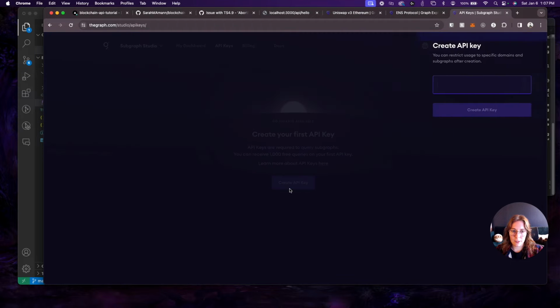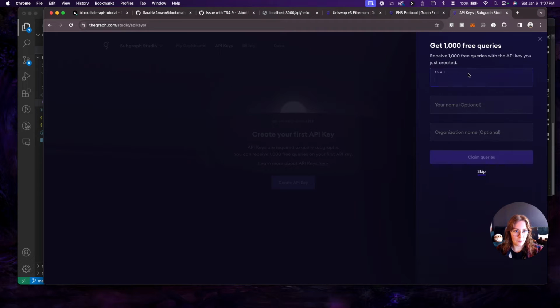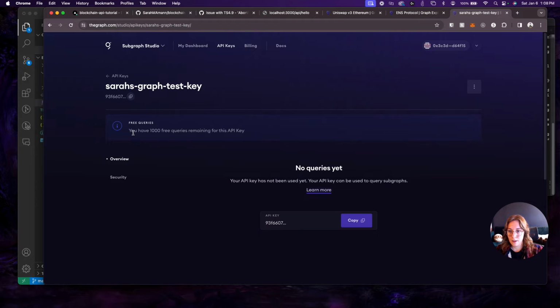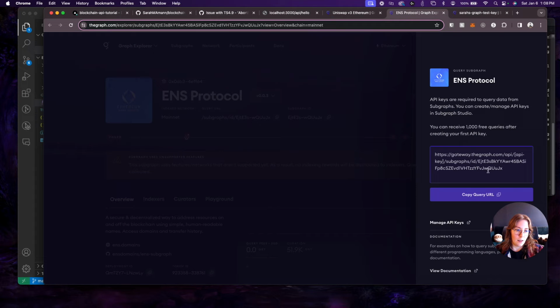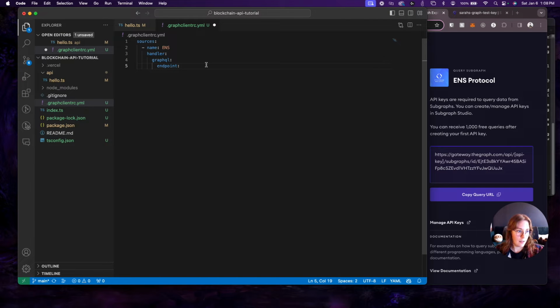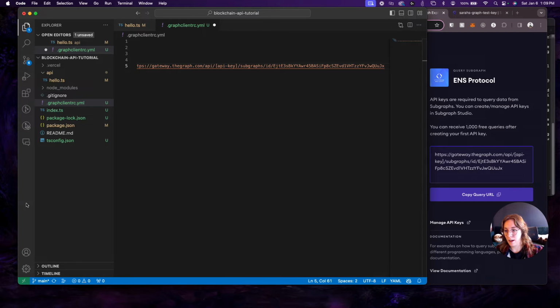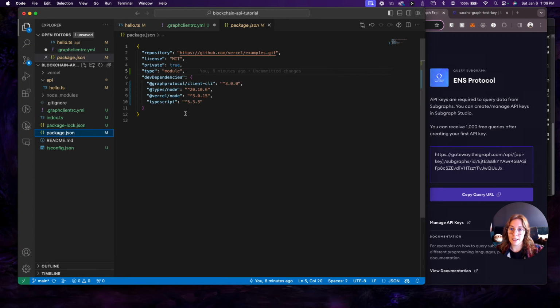All right, I'm going to create my first API key. Let's call it Sarah's graph test key. And I do want to get my 1,000 free queries. You have 1,000 free queries remaining for this API key. Awesome. Okay, so we can copy this key. And actually, let's copy the query URL for this subgraph and just put it right in here. Then I'm going to replace this with my API key. You obviously would want to use an env file for this important information. I'm going to put it here for convenience, but now we need to update the package JSON to include a script to run the graph client build and serve commands.